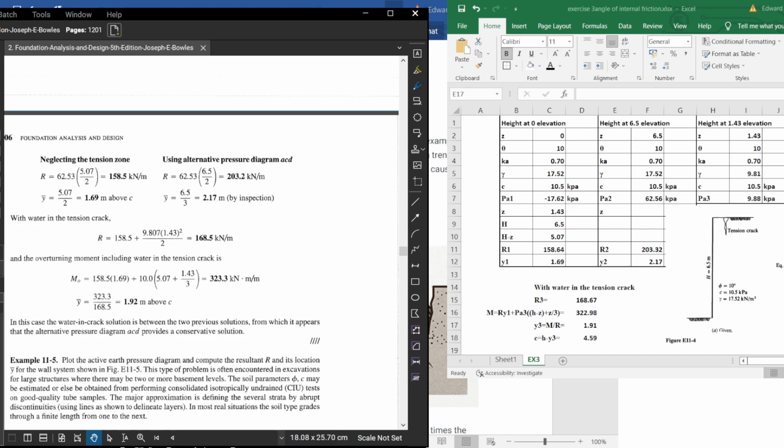And also for the alternative pressure diagram, where at the top will be the overall height, then the height of 1.43, this is what we will get. Then we have the resultant, which is 168.67, almost the same as 168.5. Then the moment of 132.98. In the book it is 123.3, so almost the same. Then our centroid will be 1.92 and 4.59. So this will be the total height from the centroid of our diagram here.